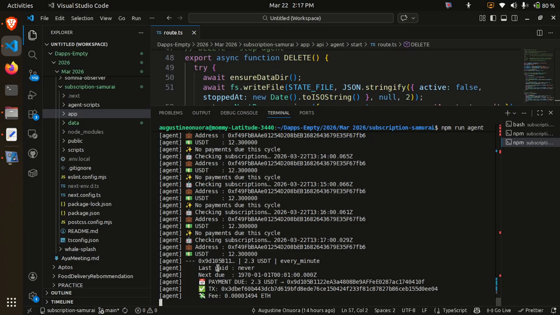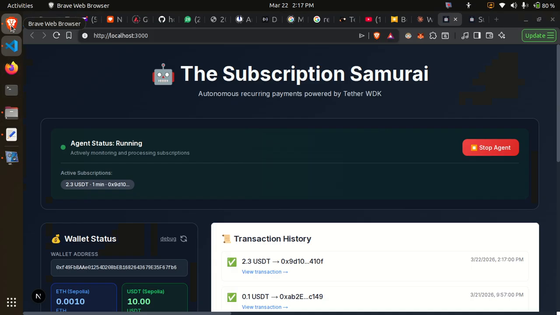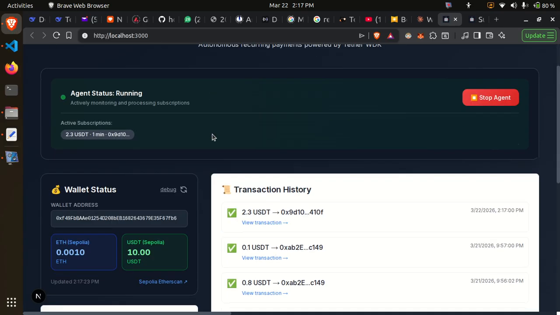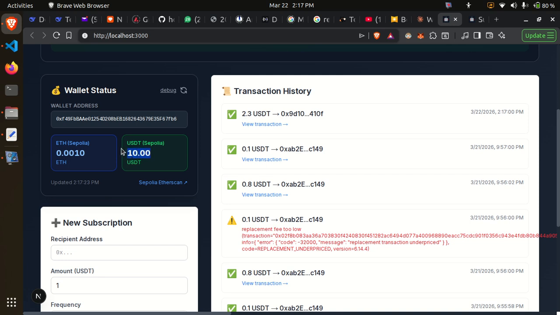You can now see, yes, you can see it has worked. See it here, 2.3 USDT every minute. Checking subscription, 2.3 payment due. We are paying to this. The transaction hash is this, and the fee for the payment is this. So as you can now see here, we are now having 10 USDT.